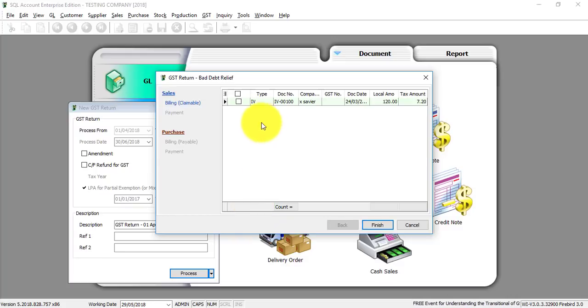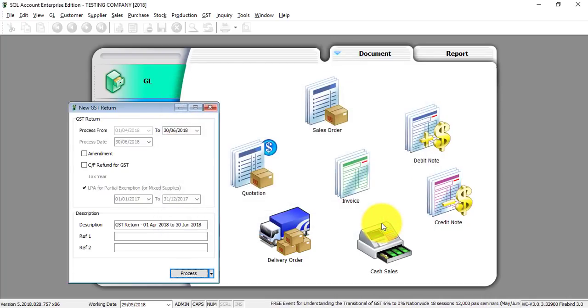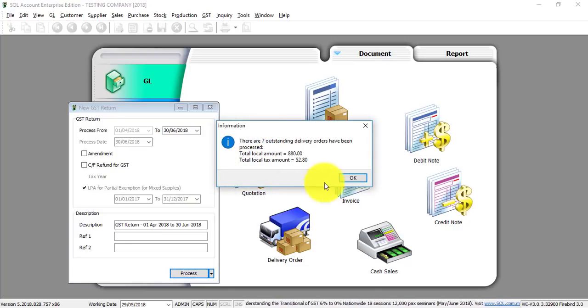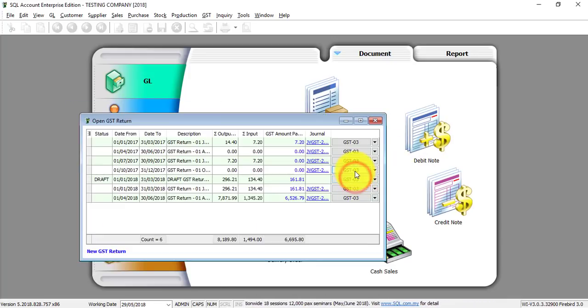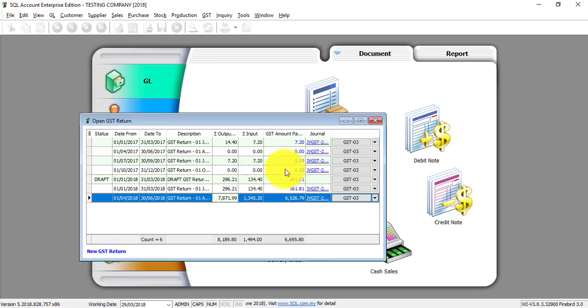What you need to do is just click on the tax invoice you wish to claim the bad debt relief for, if you want to. Or you just directly click on finish. And if this message appears, it means there is the 21 days rule, there's an outstanding delivery order. So click OK again. Done. So SQL will automatically help you to calculate the total output tax, total input tax, and the amount you need to pay. And if you want to check your GST 03, just click on this button.